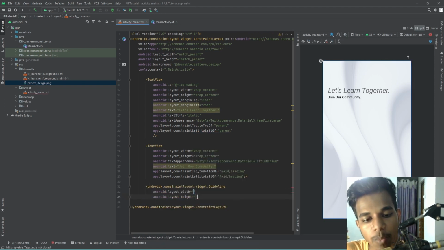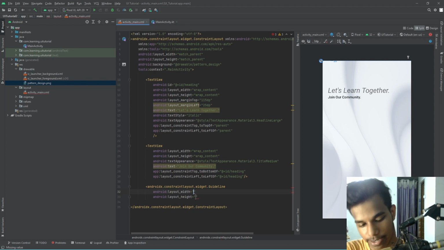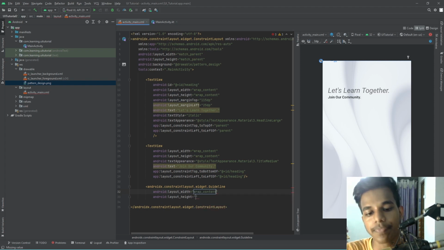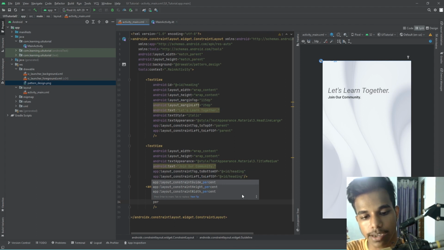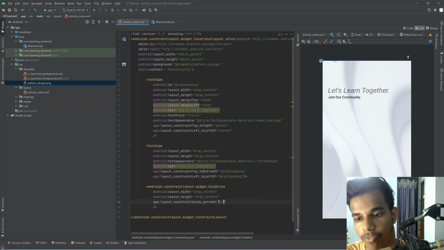Obviously, you don't have to remember the entire name of it. It's androidx.constraintlayout.widget.Guideline. You can just write guideline and use the autocomplete feature of Android Studio. That's why it's there for you to use. And width, I will write wrap content, height wrap content. Now I will type percent, P-E-R-C-E-N-T, and you will see there's a property called constraint guide percent. What does this mean? Just press enter and then write 0.5.